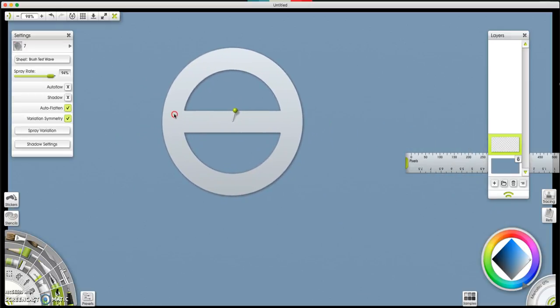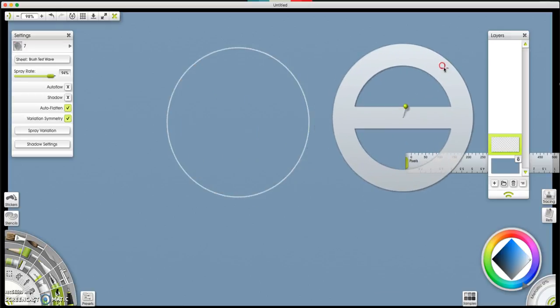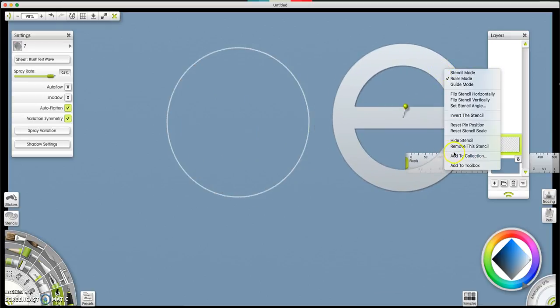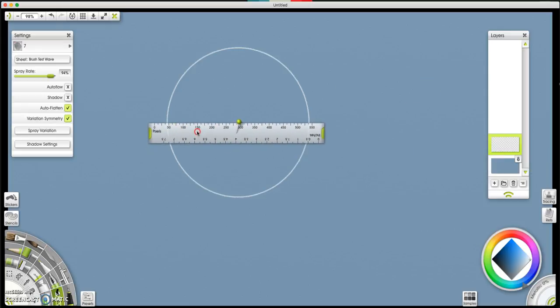I'm going to set up my circle right here. This is going to represent the cranium of the skull. And I'm just going to draw my circle going right around the edge. Okay, there we go. So there's that. I'll then right click and choose remove that stencil. I'll then bring my ruler over, and I want to slice it right down the middle horizontally, so I'll place it right there.